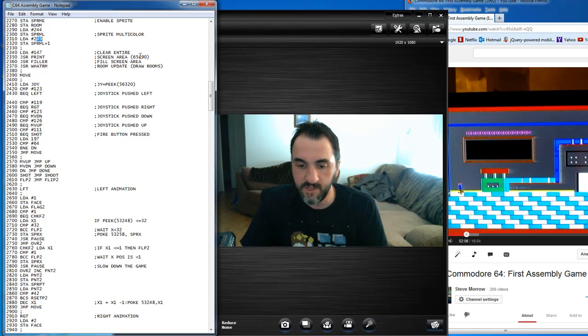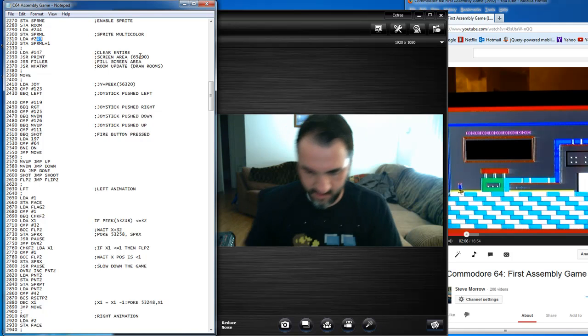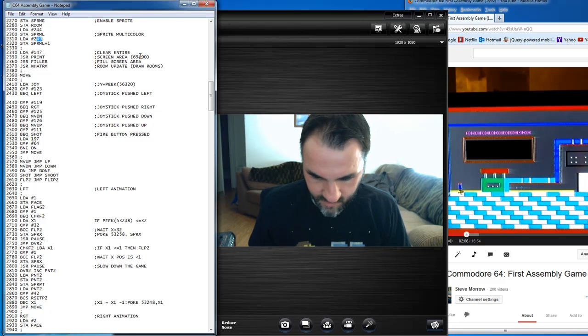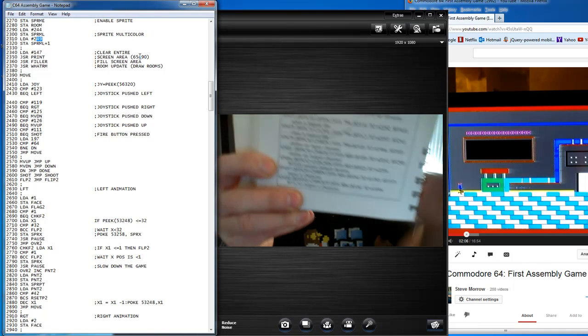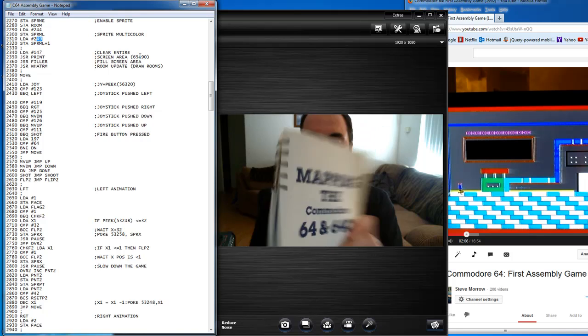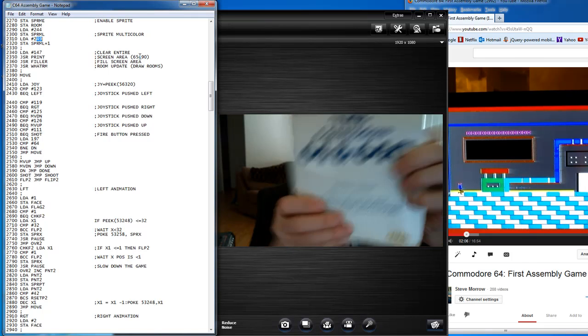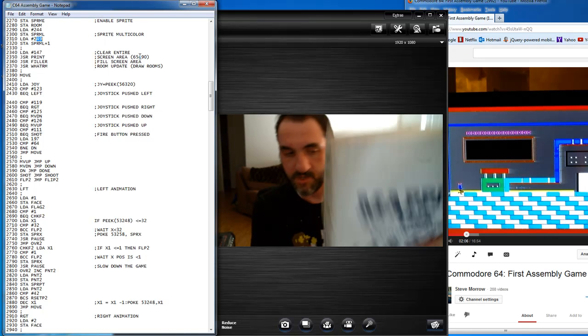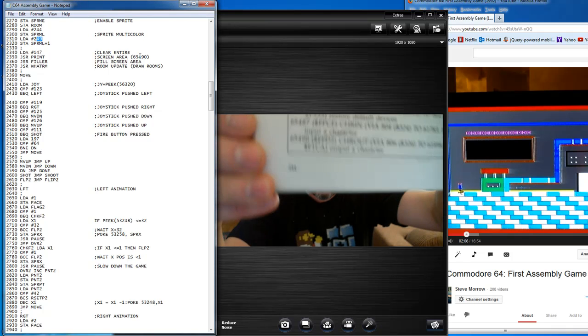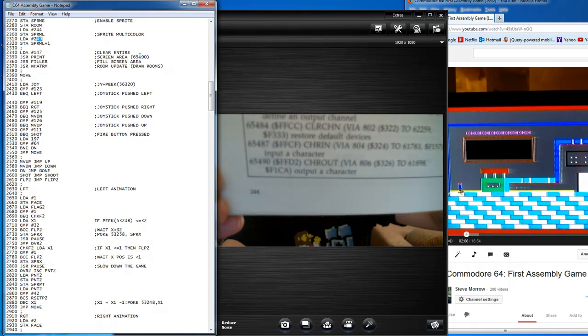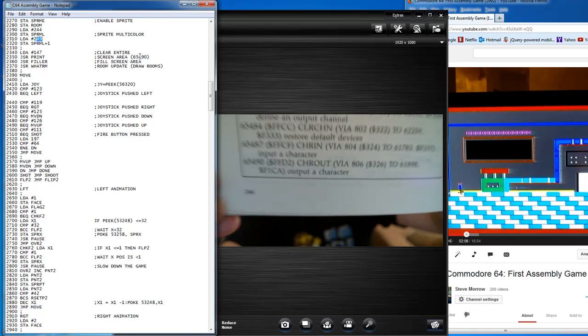For those who are curious, let me show you in my book here. This is the Commodore 64 memory map, and on page 244 at the bottom, you'll see what it does there. You see what it says? CLRMEM outputs a character to the screen.